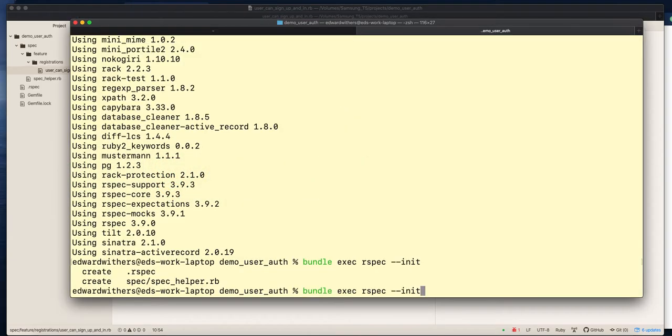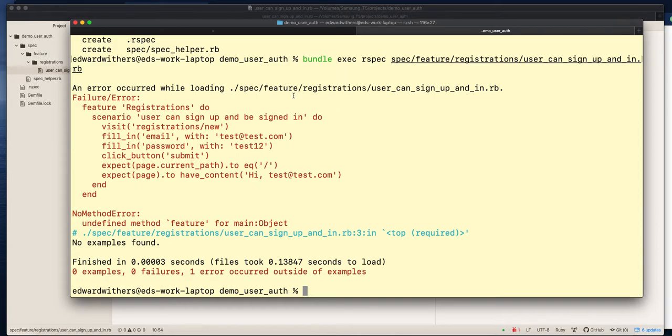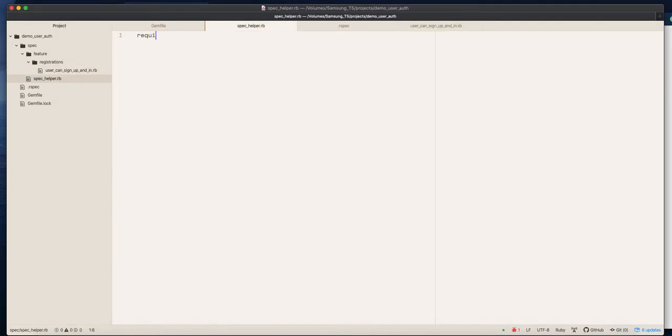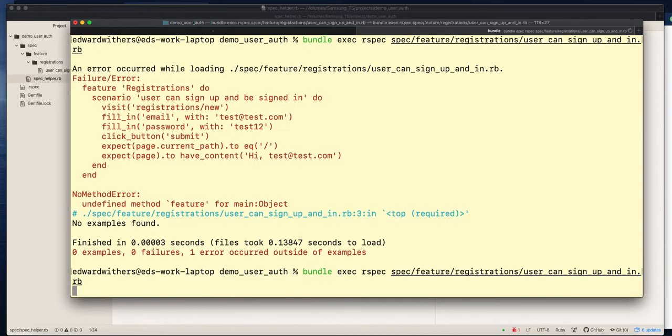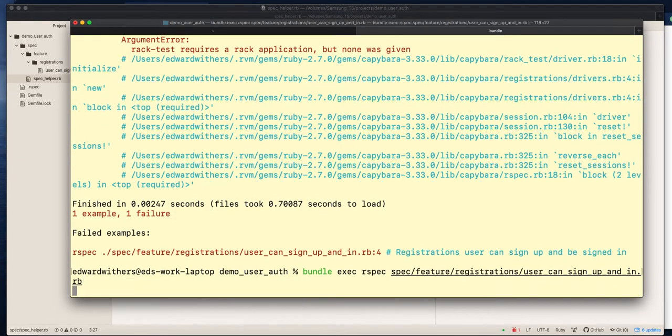So let's run this test: bundle exec rspec spec features registration. Cool. All right. So let's go ahead and require capybara rspec. Capybara requires a rack application. Yes. Capybara.app is equal to, and then what is it? User auth app. That's what I'm doing, right? Demo user auth. Yeah, user auth. Okay, that doesn't exist yet, does it?